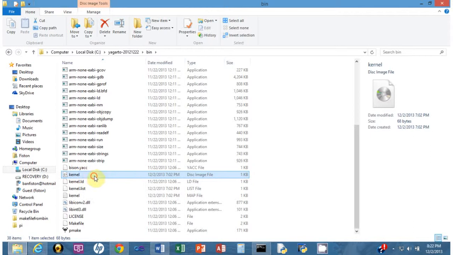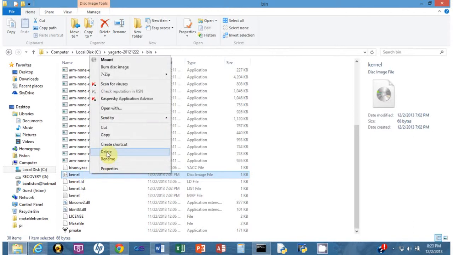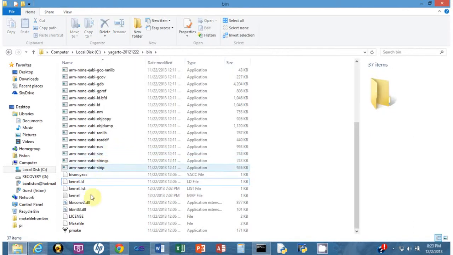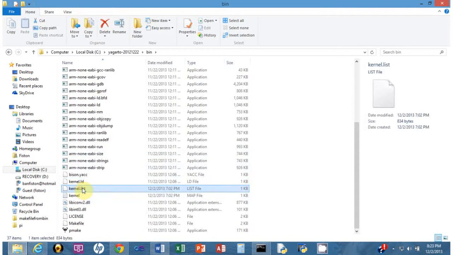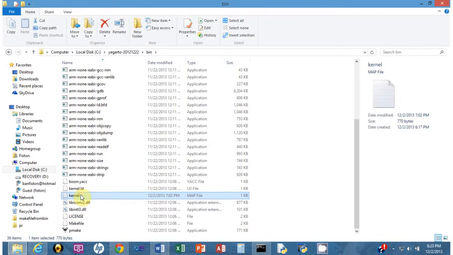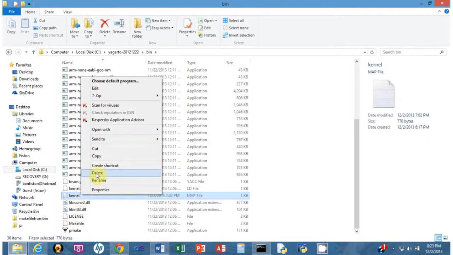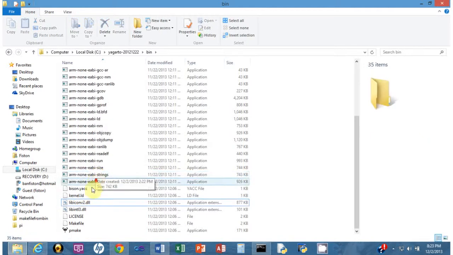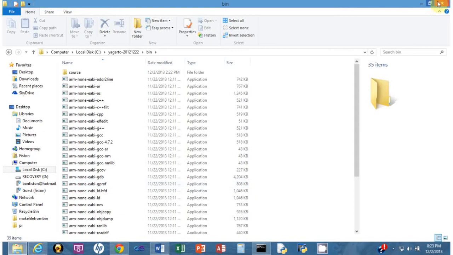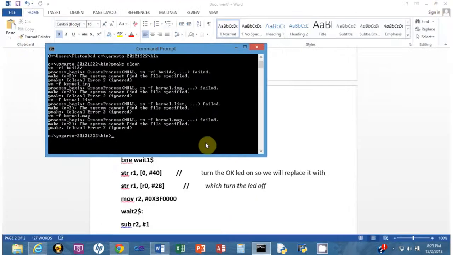So go ahead and delete that. We also don't need that, so we're going to delete that as well. And we're also going to delete the map files. We're going to go ahead and delete that. And just a reminder, that's where my pmake is. Then we can close this, return back, and then just pmake.